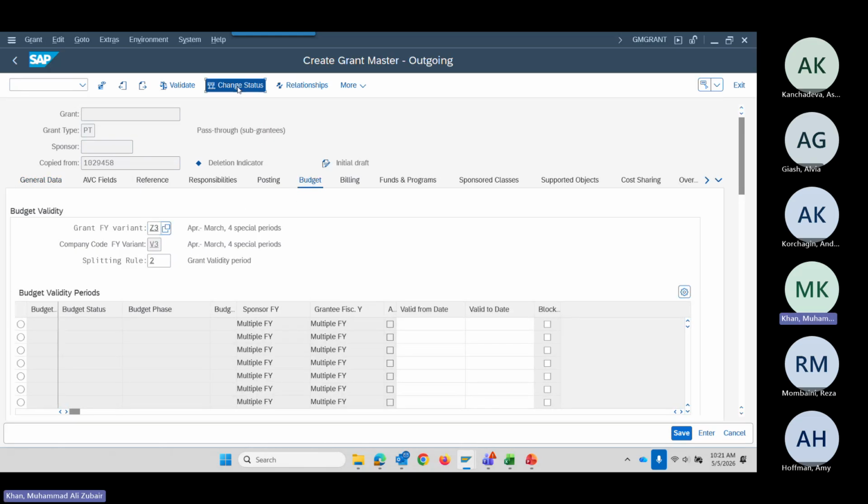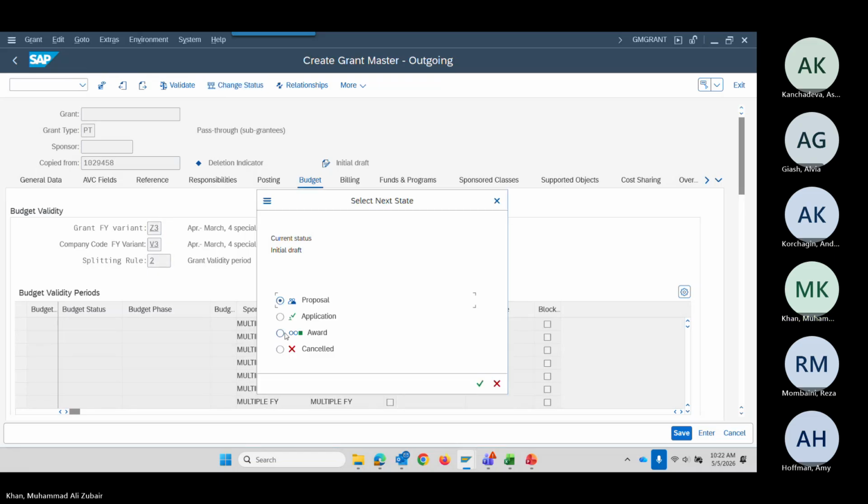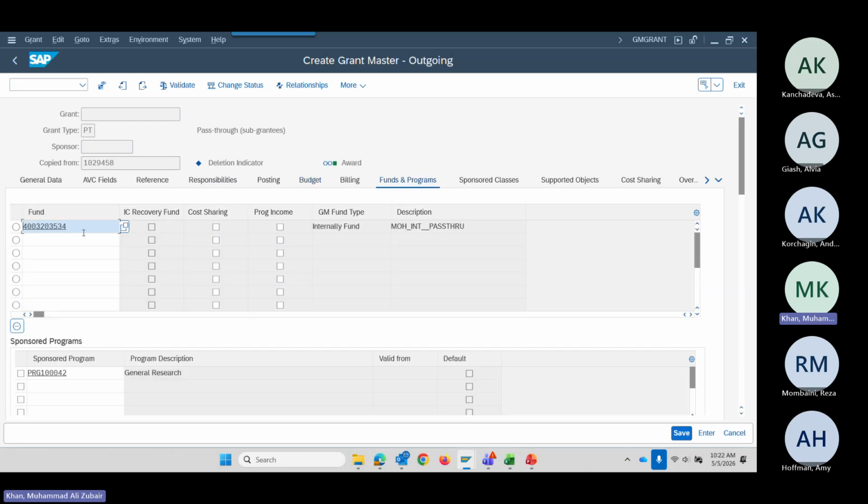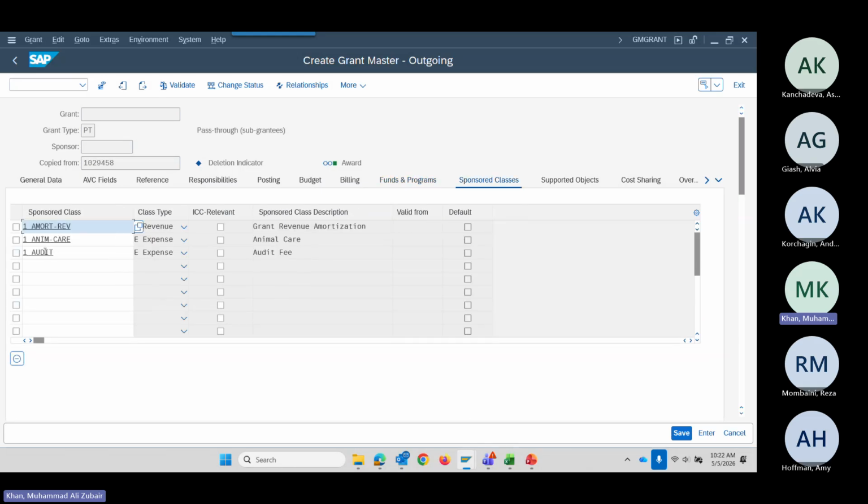We have to again change the status, make it awarded. And for funds, we have only internal funds, although we copied both, because this is the requirement. So this internal fund is there and the sponsor classes are both there. All sponsor classes are copied, 1 revenue and 2 expense. So now the different part in pass-through is we have to make a relationship with the main grant.